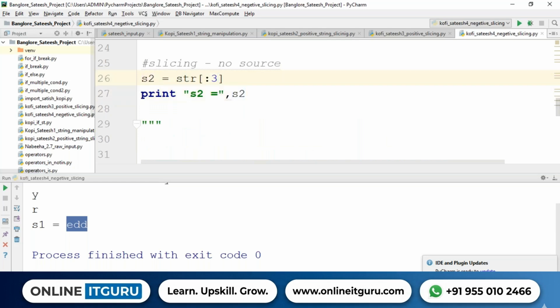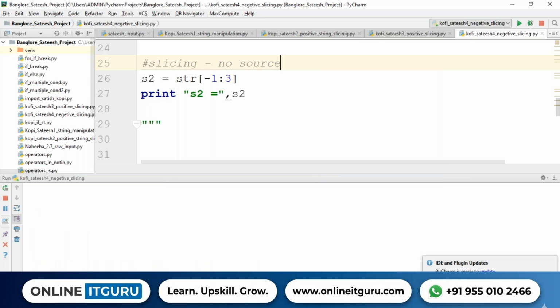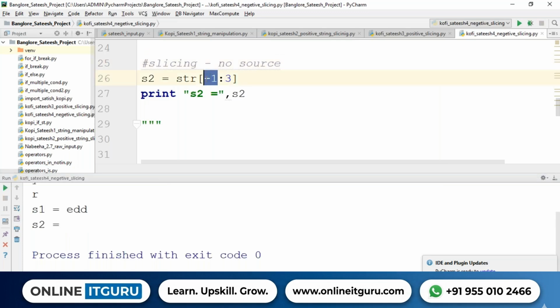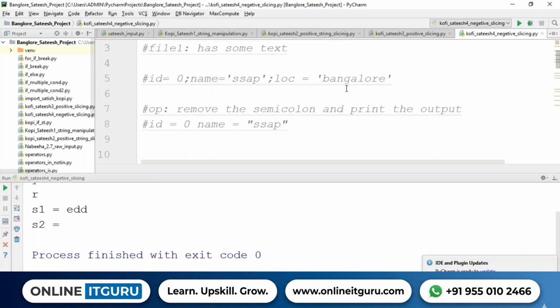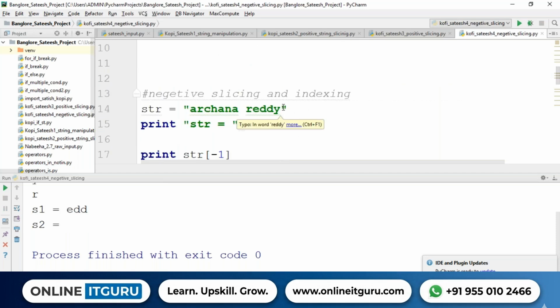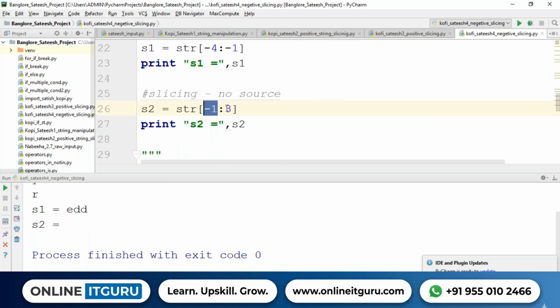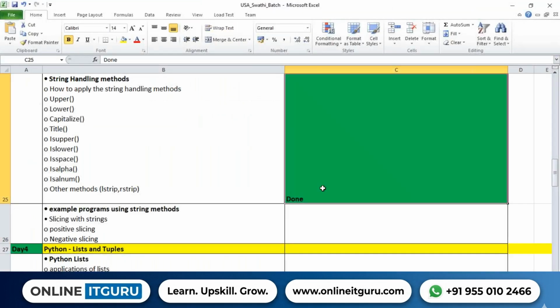Now I will give you -1 and -3, which is not really recommended because the source should be smaller. You can give -4 like this, so you will get it. Okay, just one more minute. So this is negative slicing. Positive slicing, negative slicing. I will give you some more examples, but primarily we completed.